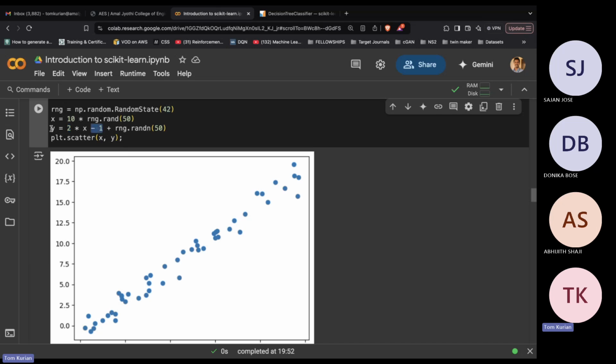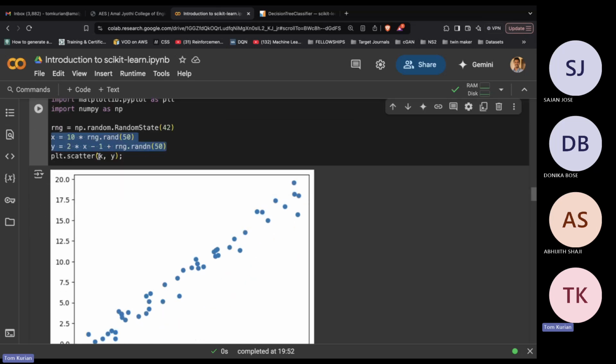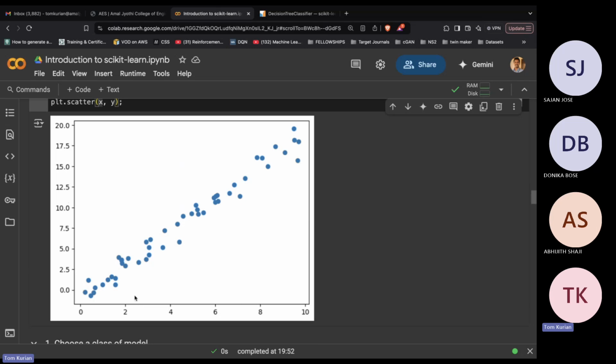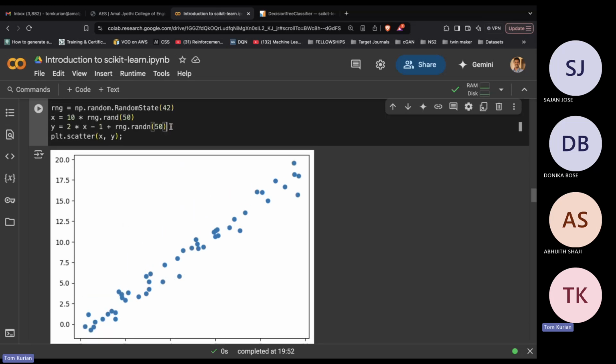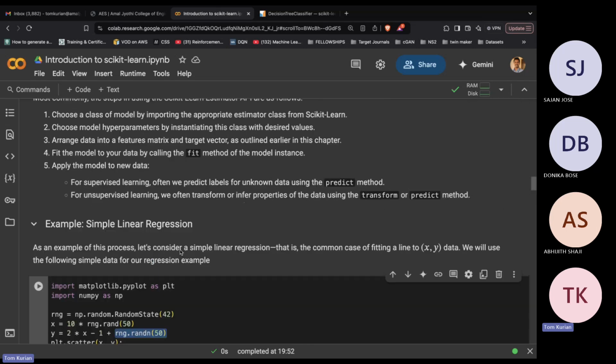So I already have this model. This is actually a linear model itself, but I'm going to try to build a model using linear regression given this data. I'm using the scatter plot to visualize that data over here. Since we have a linear model with some random variations to the actual line, the data is spread across this line in a random way. So this is my data. Now that I have my data, what is the first step? Let's go through each one of these steps.